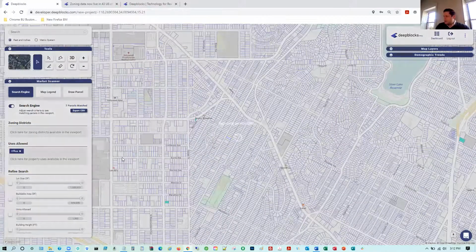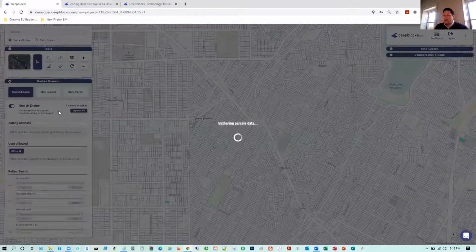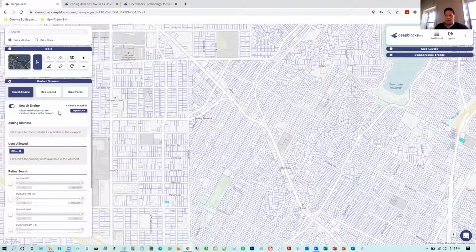So again, just relatively quickly, we went from over 8,000 parcels in this particular area, and just by entering a certain type of criteria from vacant land to use allowed, we narrow it down to just a handful to get that search and to get your process really going.